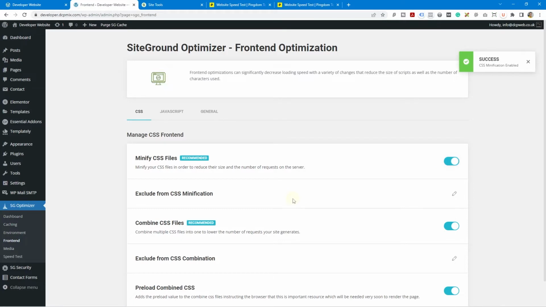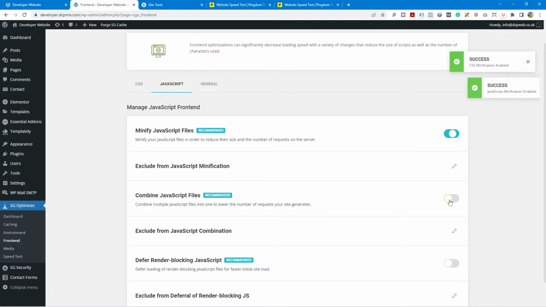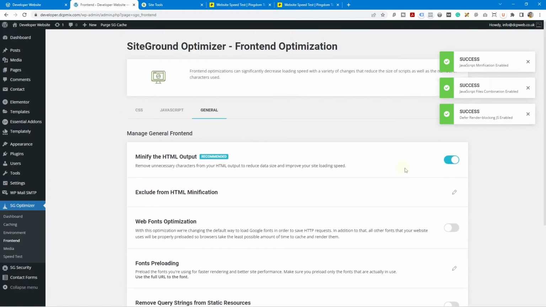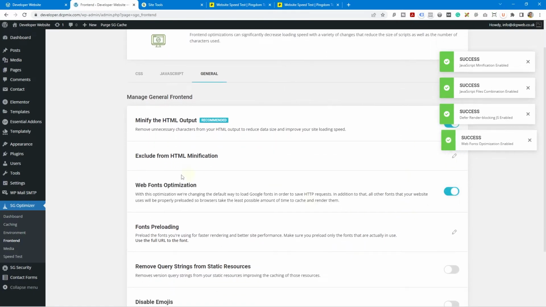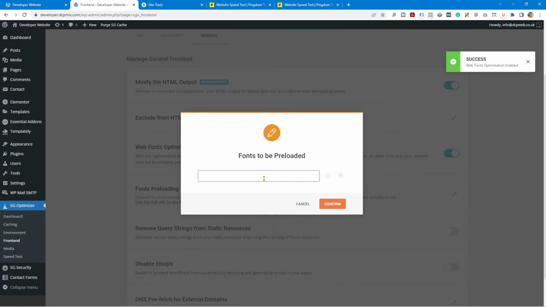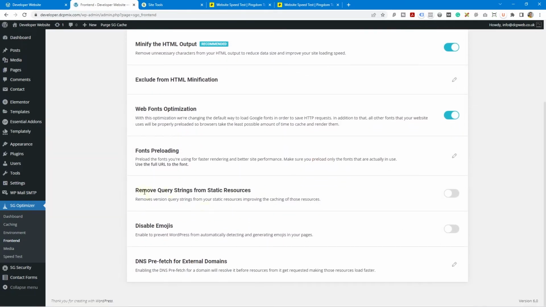But we'll enable minifying of CSS, combining the CSS files and preloading them. We can do the same with JavaScript as well. Let's enable everything, and then we can do the same with the HTML. We can optimize web fonts. We can preload web fonts as well, so you can specify specific web fonts to preload if you want in here, and remove version query strings for static resources, improving caching of those resources.